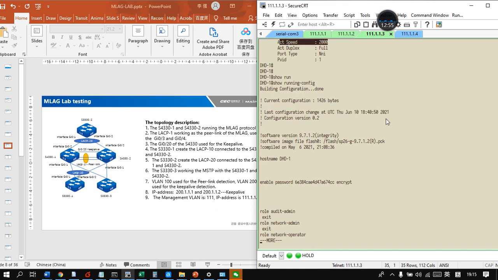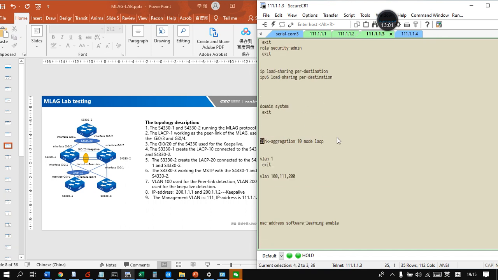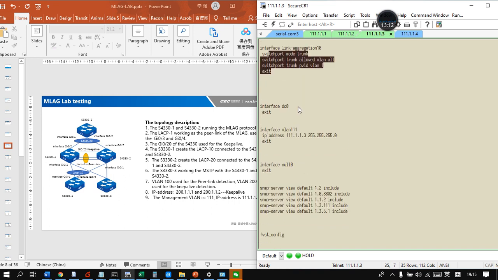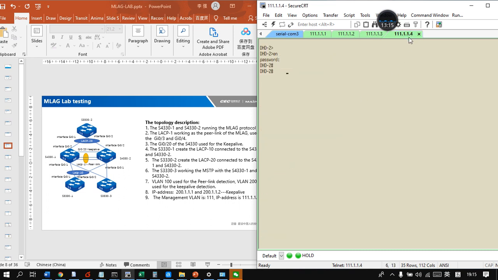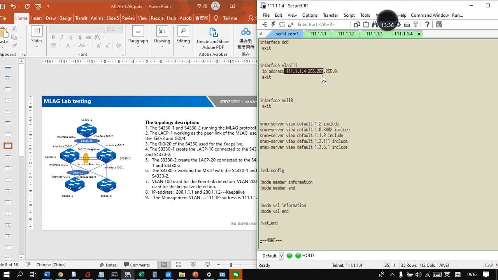So for the DHD1 and the DHD2, we only configure the aggregation port and configure the VLAN, and make the aggregation port work as the trunk mode and trunk allowed VLAN all. And for the DHD it is also the same. We configure aggregation 20 as aggregation 20 because here is LACP mode. So we configure the mode as active. And the IP address is 111.1 to 114.